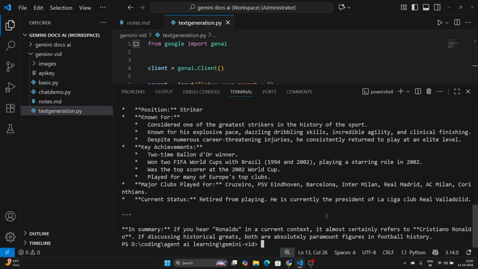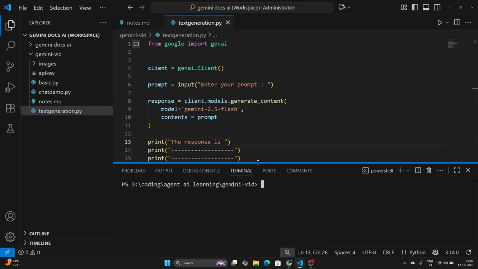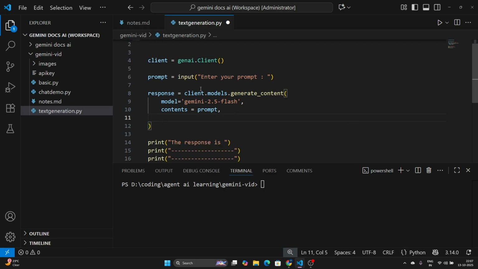But the thing is, what if we want our model to have a pre-built instruction based on which it is going to give us a response? We want to give it an instruction based on which it is going to understand the prompt and make a modification in its response. For that, we actually need to pass one more argument in our request to the Gemini AI. When we are making a request, we are saying client.models.generate_content.